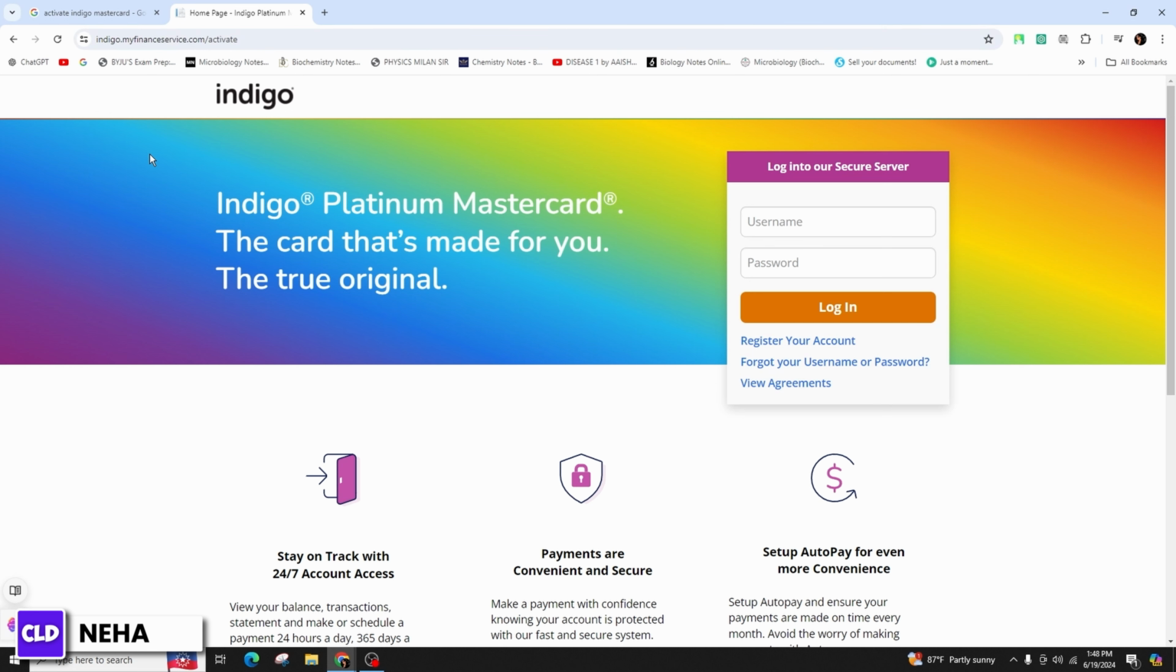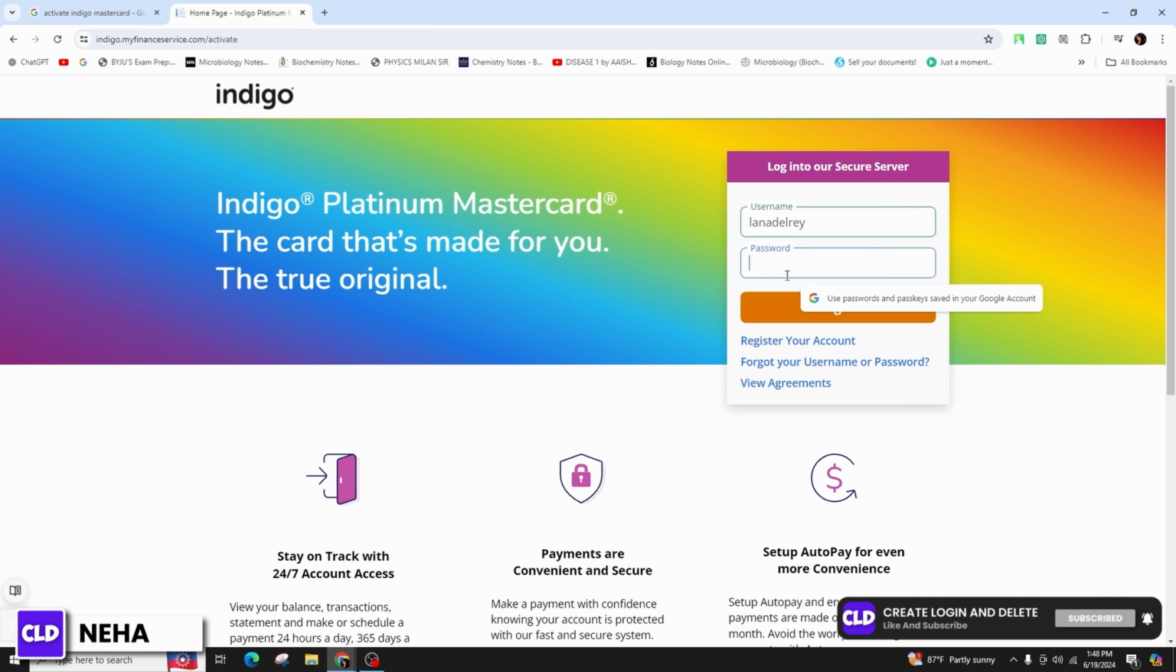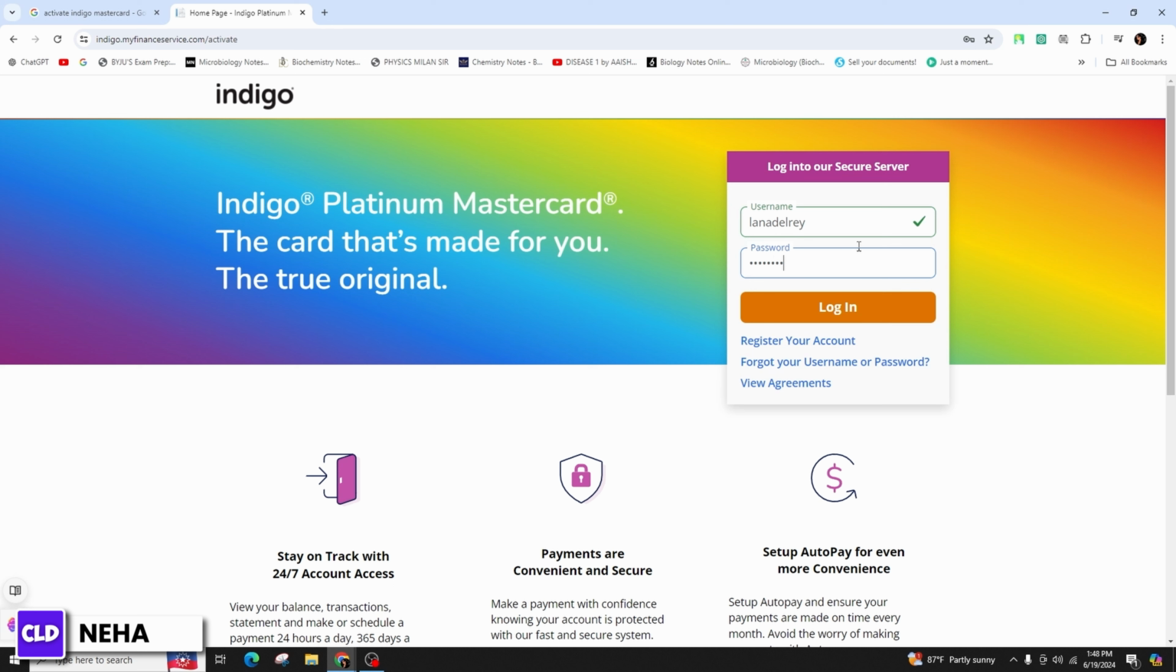Then you will come across this kind of interface with the login portal. If you already have an account, you can easily enter your username in the first field, followed by the correct form of your password in the second field, and then click on Login, which is highlighted in orange color. This way you will be able to log into your existing account. If you haven't registered for an Indigo account yet, you can go ahead and click on the Register Your Account option.